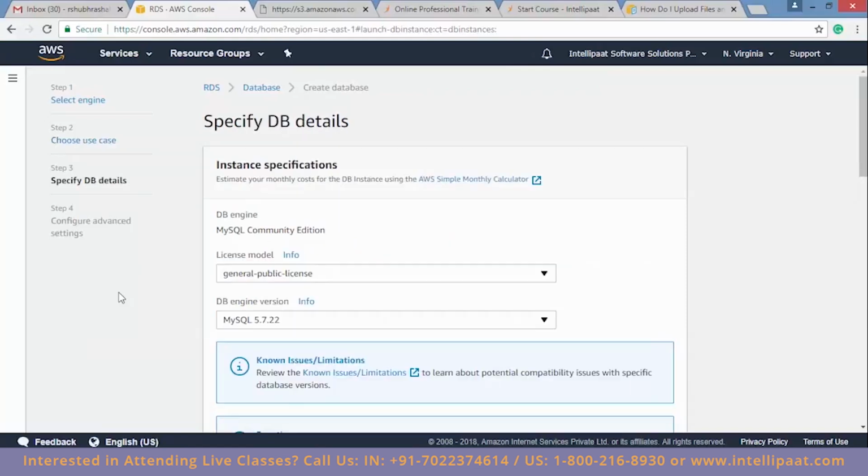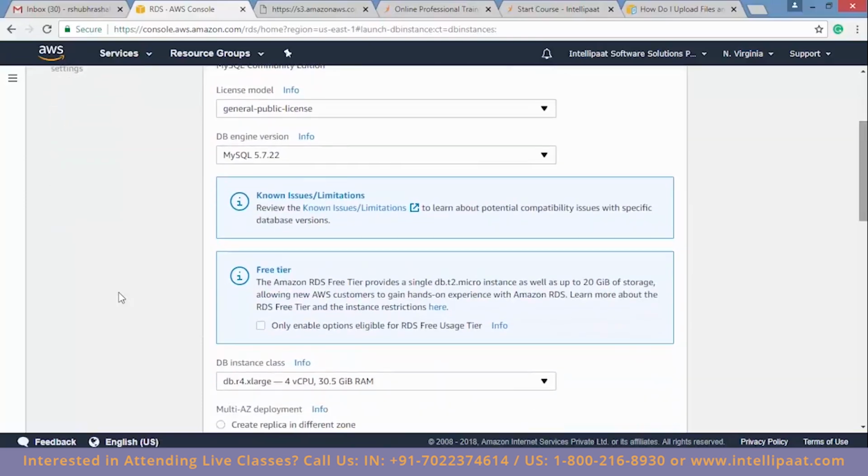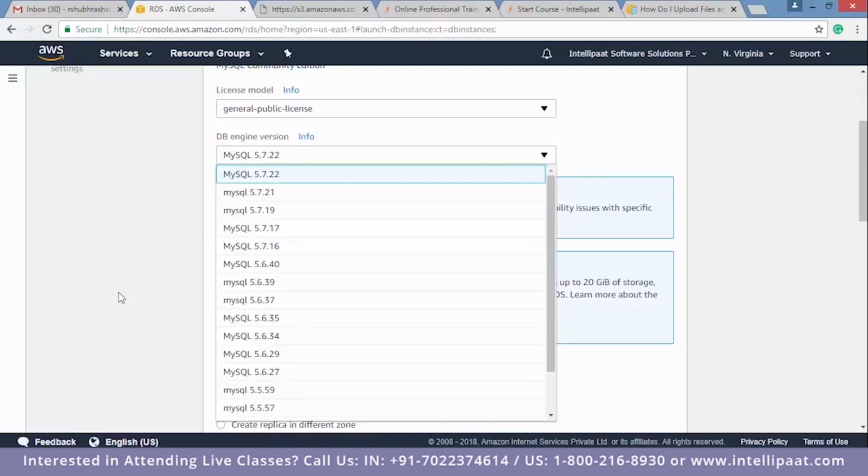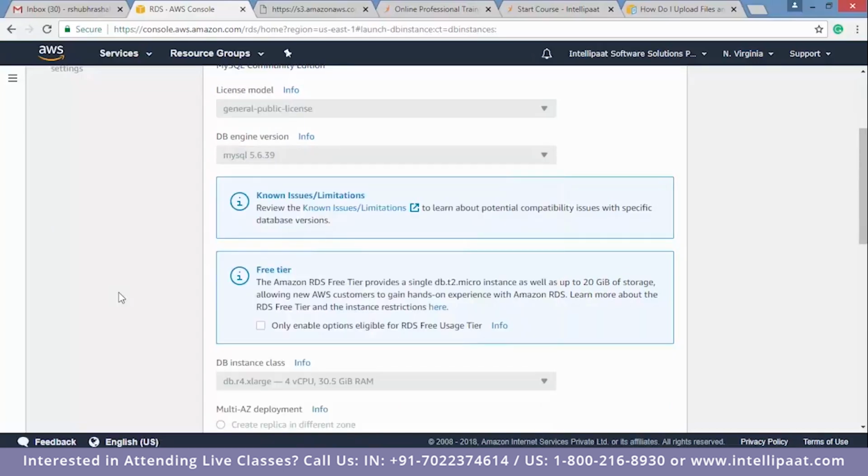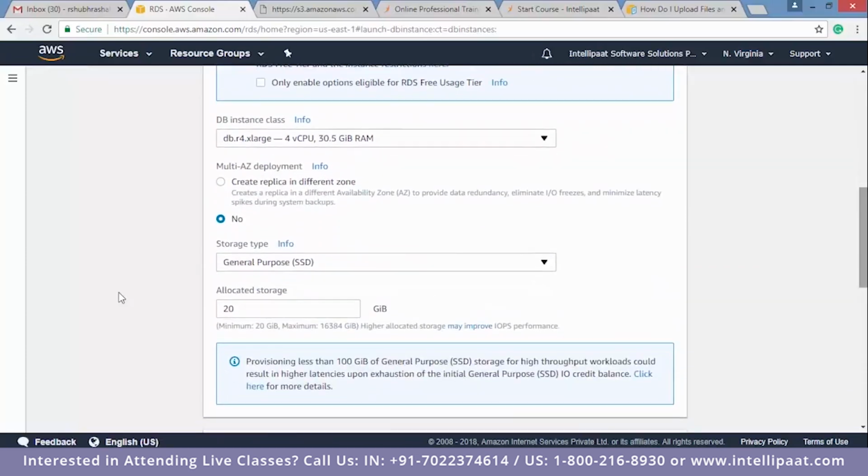Okay, now here I have selected the general public license. Now this is nothing but which kind of version is compatible with your system, with your application. So let's say if 5.7 is not compatible, you can simply go with 5.6.39. So whatever is compatible with your system, you can simply go with that. Okay, and then here this instance class, let's keep it default, and create replica in different zones.